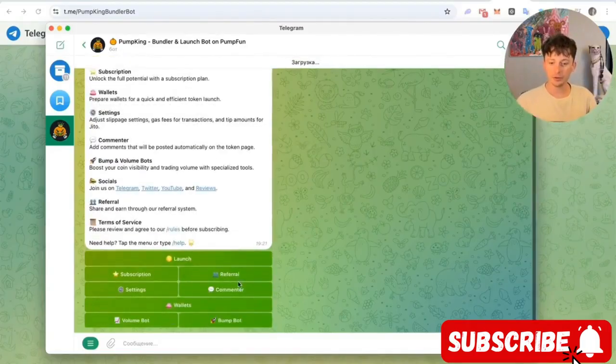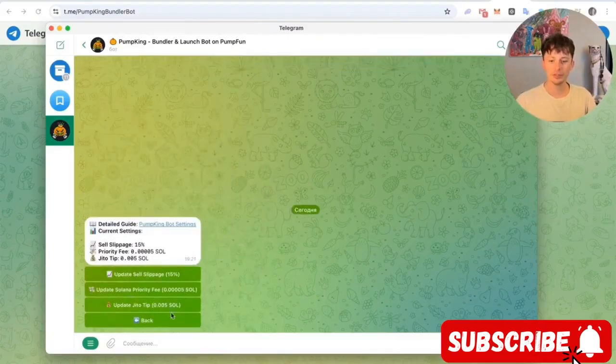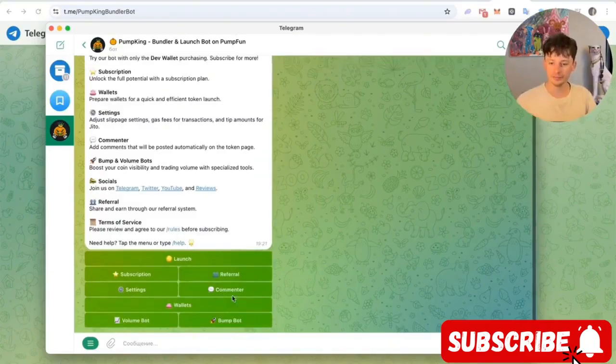Next, we have a referral program and we have settings. The settings, for the most part, allow you to set the slippage. The bot works not only with PumpFun, but also with other dexes. There is a built-in comment bot.